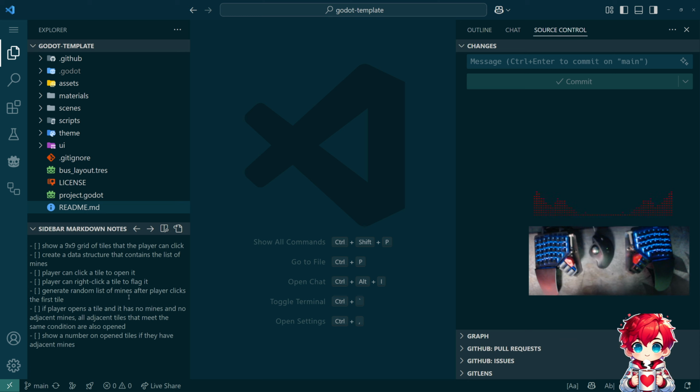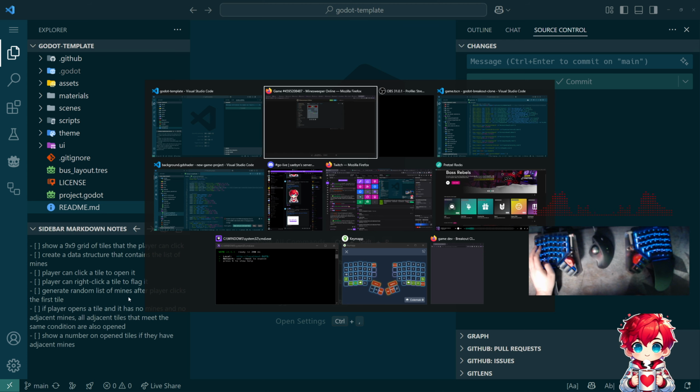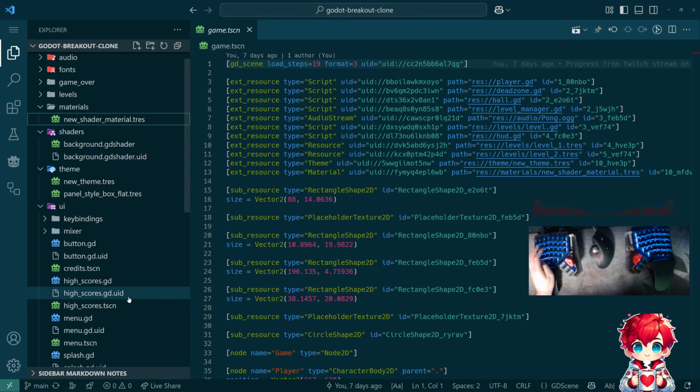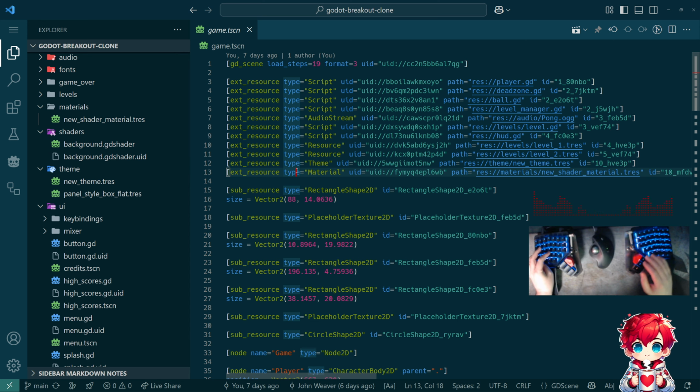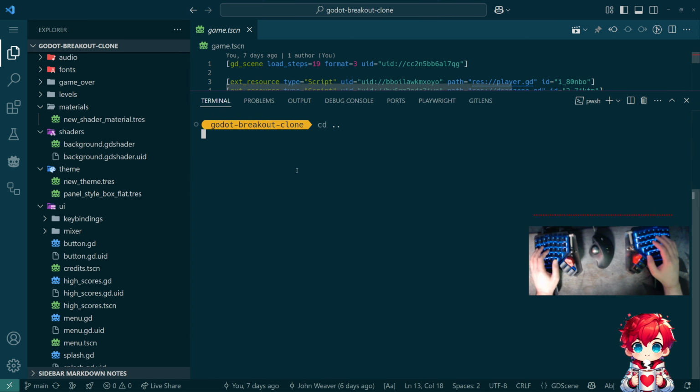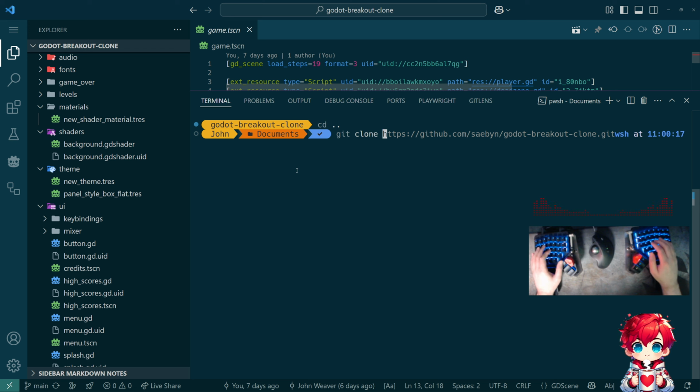So, how do we make a 9x9 grid where the elements are clickable? There's something to be said of just using the Godot UI elements. Also, I should clone the project that we made, right? Hit clone. Godot Minesweeper.